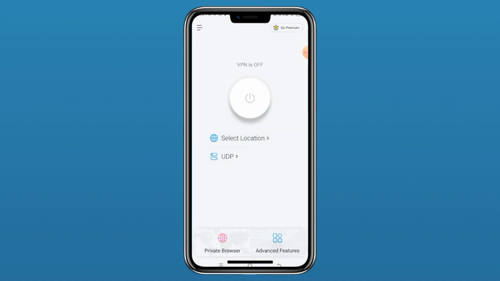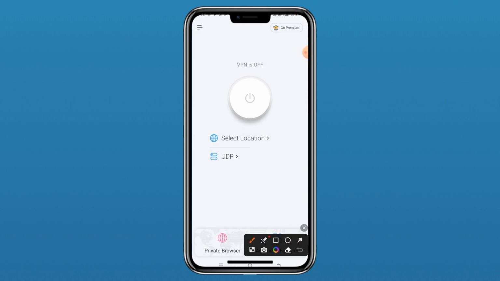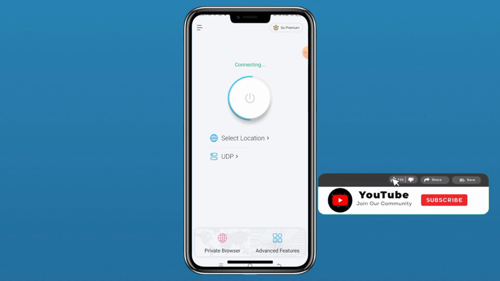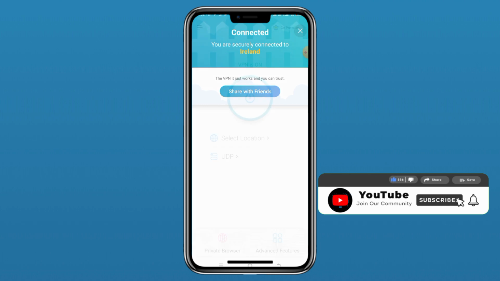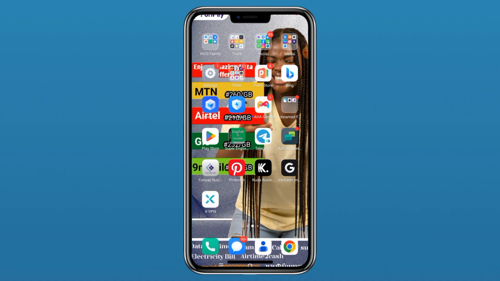and make sure that you select UDP, which is recommended. The first time you install this app, it will show auto, but when you click on this area, you'll be able to select UDP. Once you select UDP, you are done with the settings. The next thing is that the app will connect itself automatically. Once it has connected, you'll be able to browse the internet the way you have been using it before.